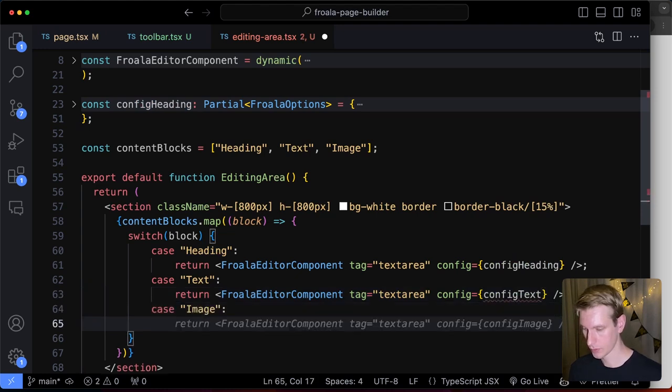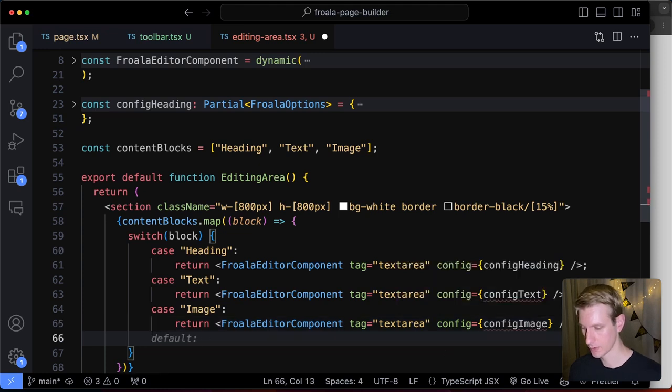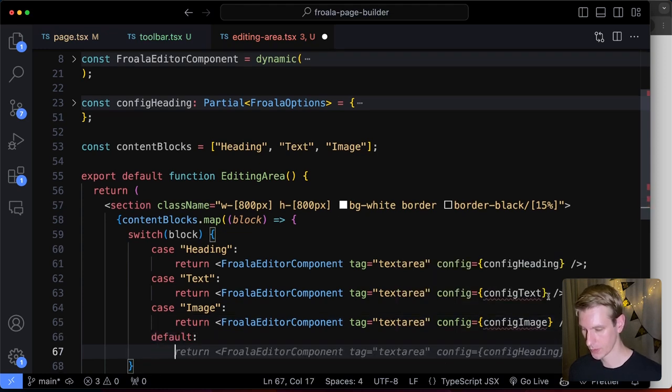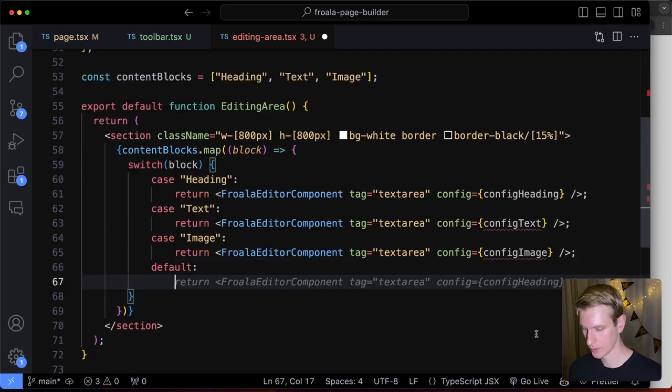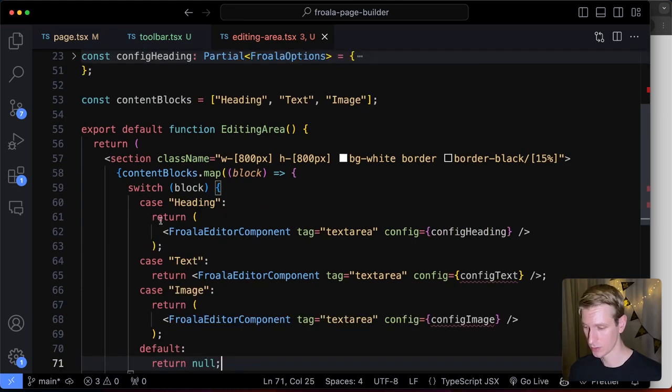And then for image, we're actually going to use a different component. We'll talk about that in a second, but just to stick to the logic here. And then a default, well, let's actually return null. So right now, we're just going to switch. Right, so now based on what's in the array, we're rendering this on the page. So we have config heading now, but now we also need config text and config image.